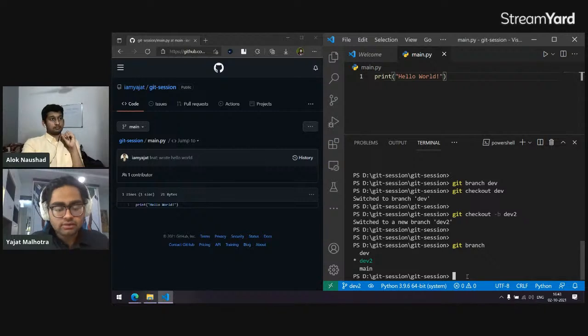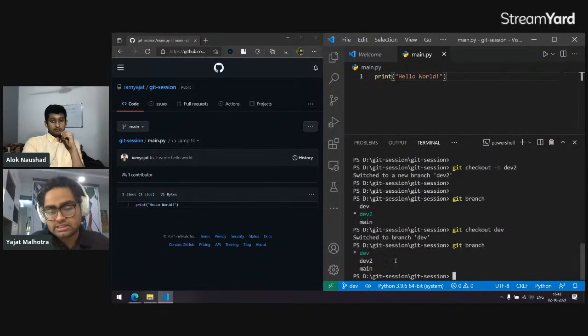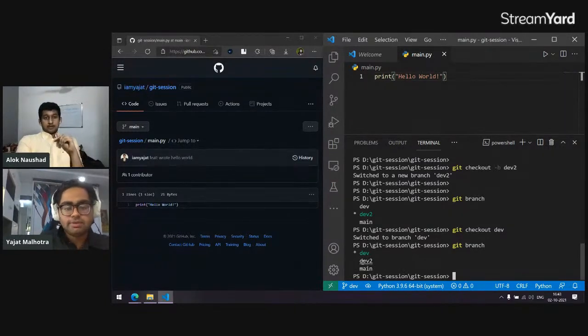So to do that, what we'll do is first switch from the dev2 branch to some other branch. Then let's go to git checkout dev. Once again, git checkout dev is to switch from one branch to the dev branch. So we have switched to the dev branch. If we run git branch again, we can see that we are on the dev branch now. And now we will delete the branch dev2.